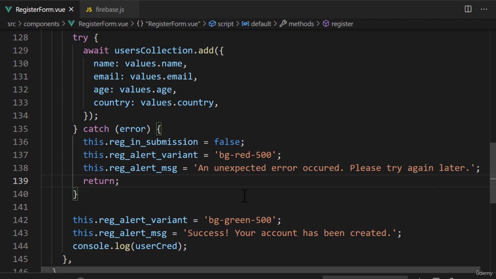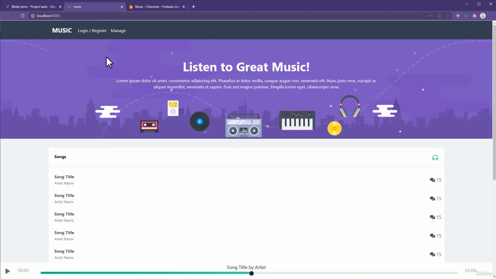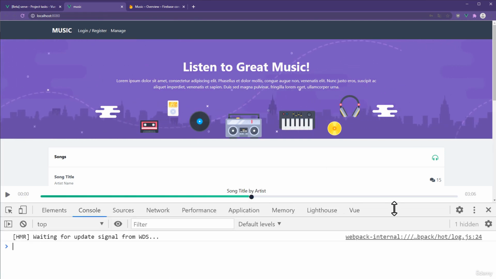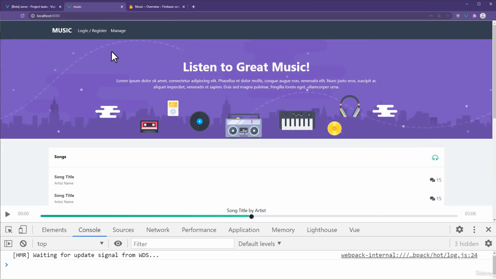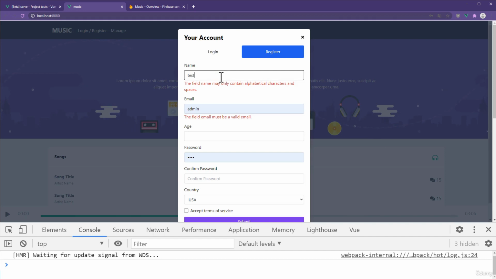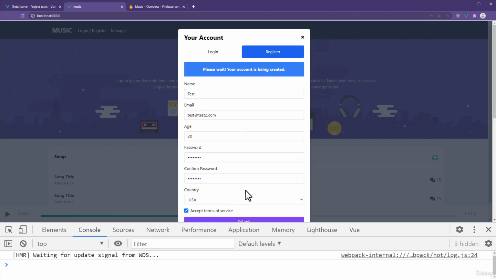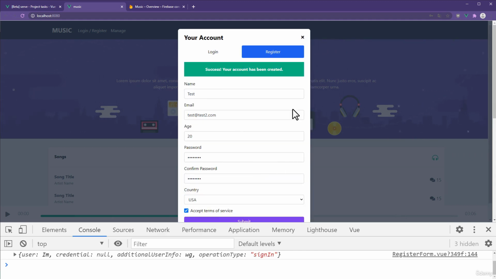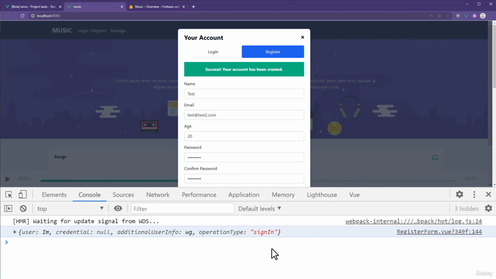Let's try testing if this works. We'll switch over to the browser. Make sure your developer tools are opened. We want to check for errors in the console. After verifying there aren't errors in the console, fill out the registration form with valid values. After submitting the form, we will receive a success message. The console will continue to log the user's credentials information without a problem.